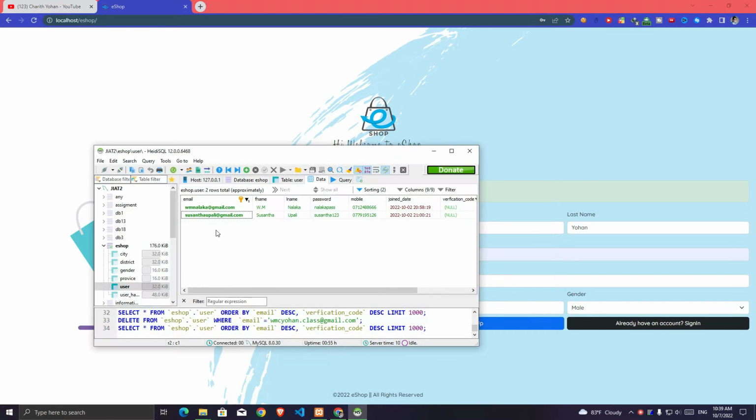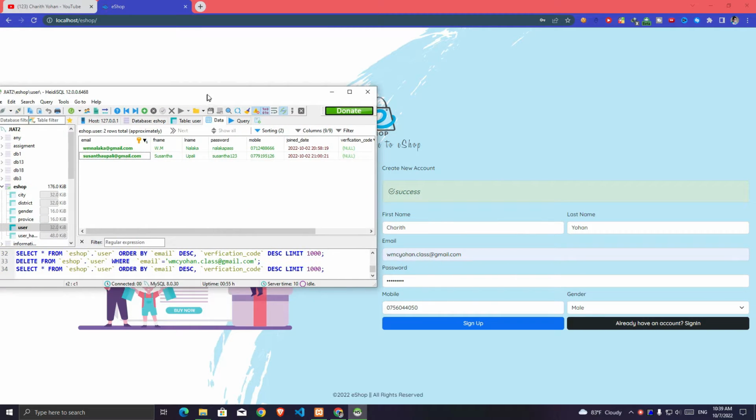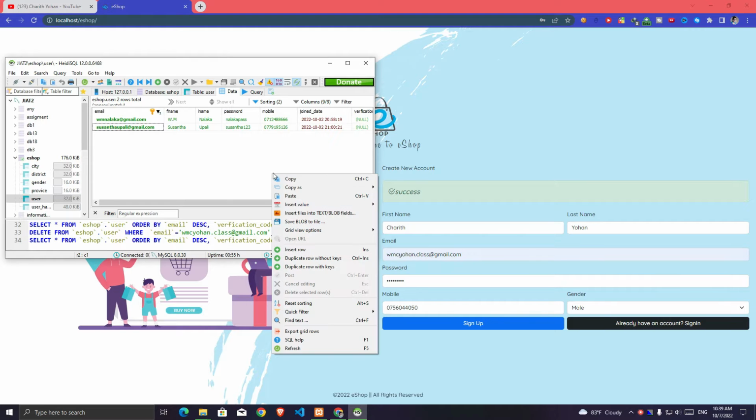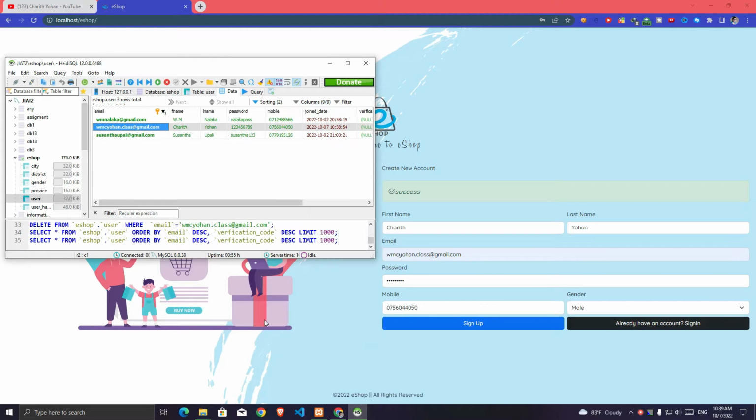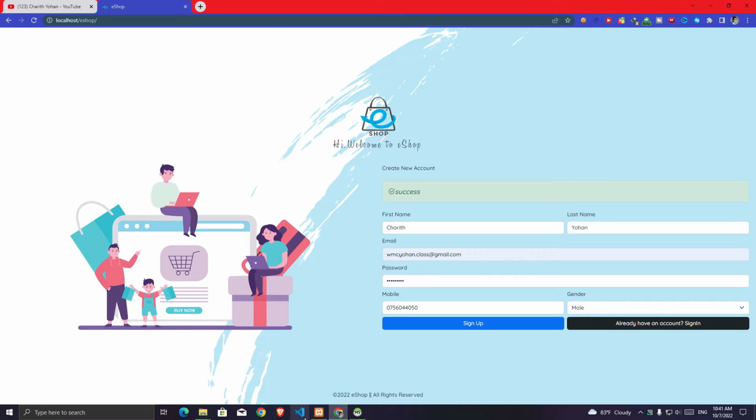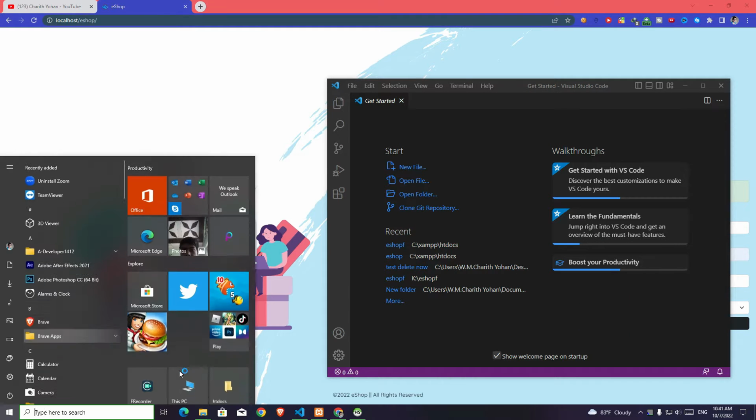If I show you the database of my website, you can see the details we entered in the sign-up page have not yet been added to the user table in the database. If we refresh the database, you can see the user details have been added. This is the sign-up validation part. We will see the coding of this process.